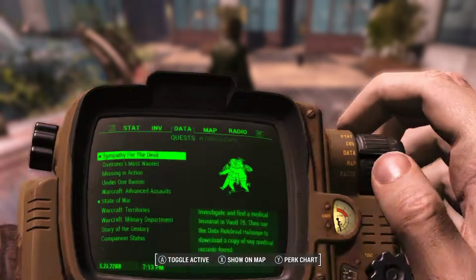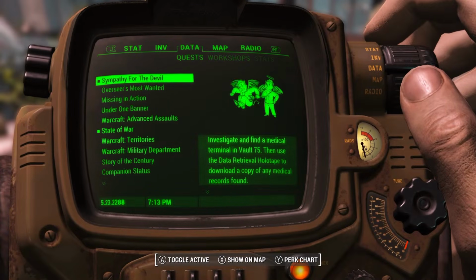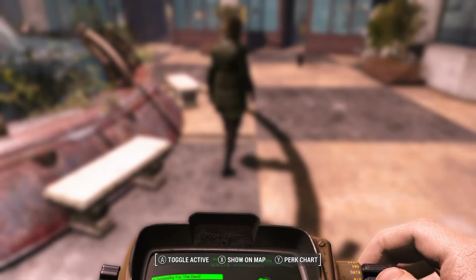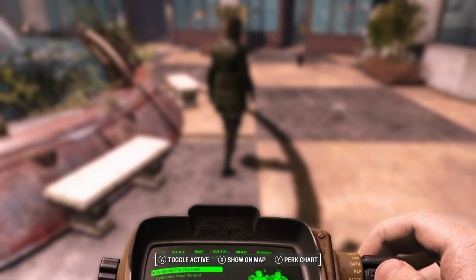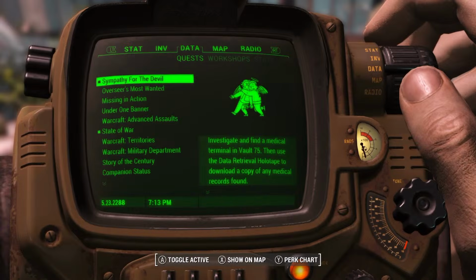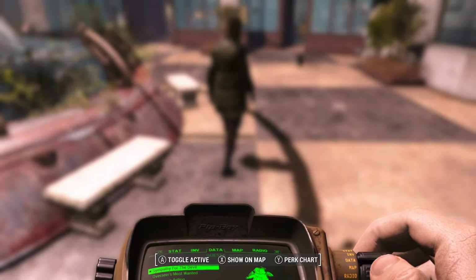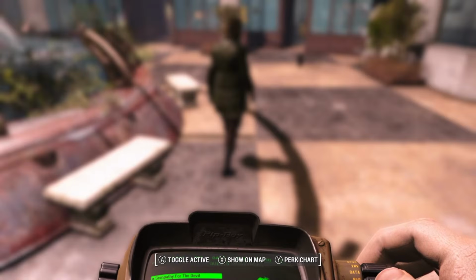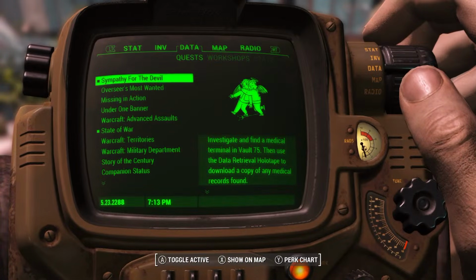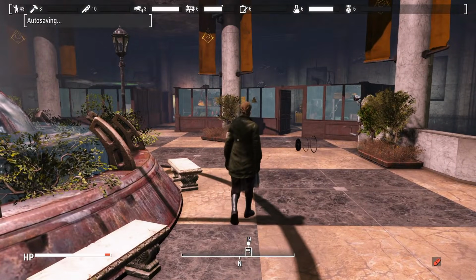Let's see. What else do we need to do? Add script to the Vault 75 medical record terminal to set stage 400 when the player gets close. Okay, so those are some to-dos for later. All right, so we will get this fixed because that objective is horrifying. It's not a good quest objective.